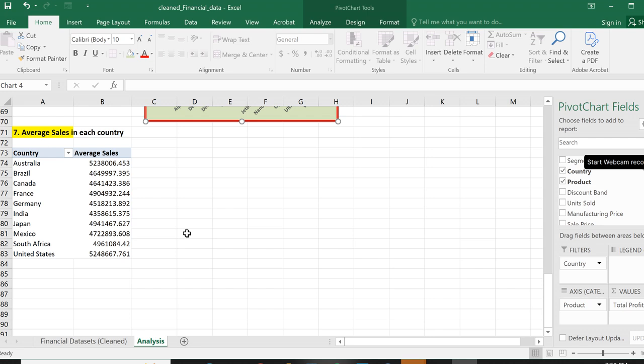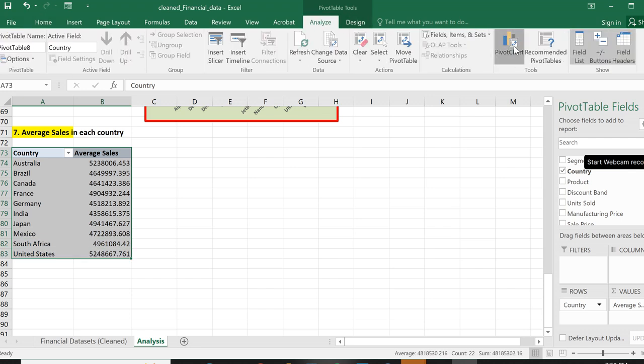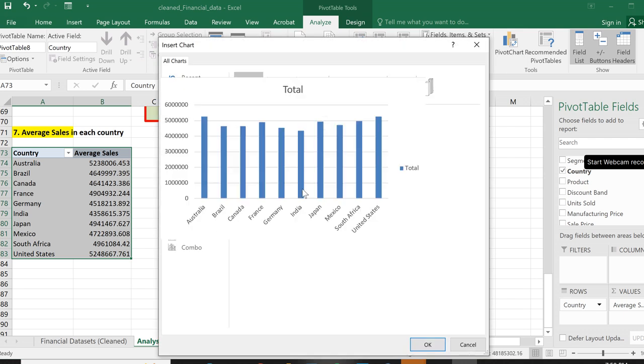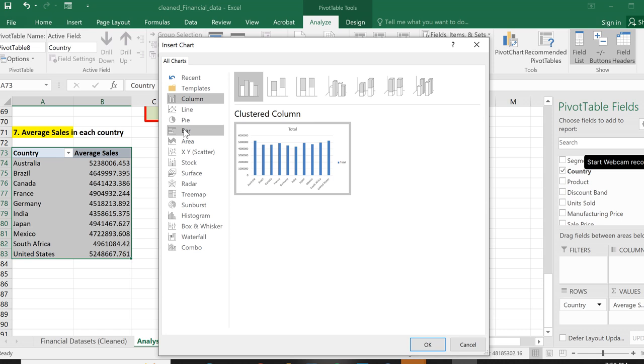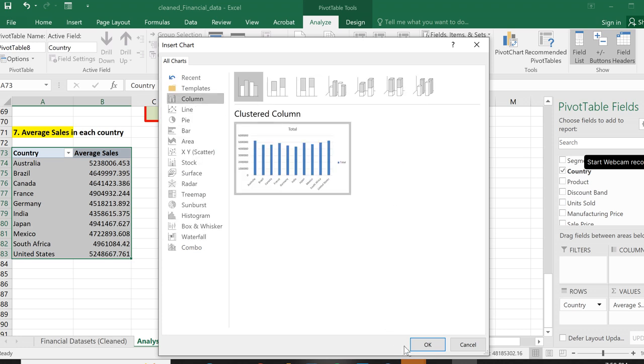Now this one also, I think this is the last one. Average sales in each country. These also, average sales in each country. Highlights. So analyze pivot charts. It will recommend this. Should we use this or should we try bar? Let's see how bar looks like. I don't know. The reason why I don't want to use that bar is because of the currency. You can see. So let's go back to our column chart. Column chart is making sense.